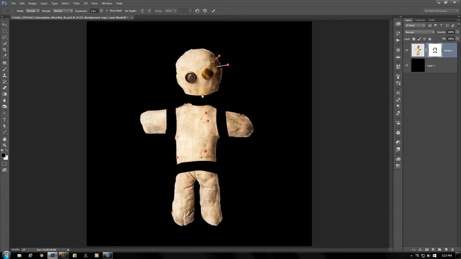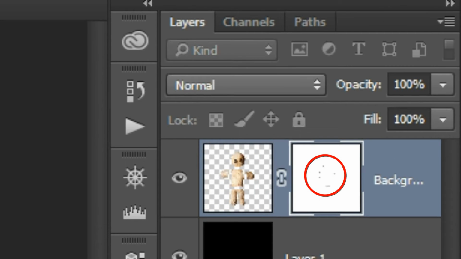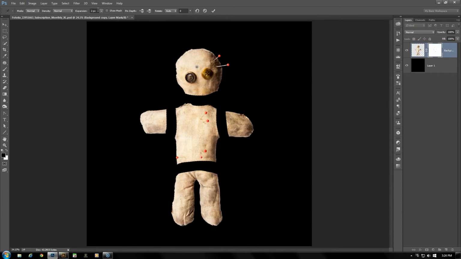And as soon as I place a pin anywhere on the doll areas, the mask itself goes mostly to white. There are a few black marks you can see. Let me zoom in here. And that is because the expansion is set to 2 pixels. That little bit of extra expansion is leaving some black marks on the mask. So I'm just going to switch this down to 0.